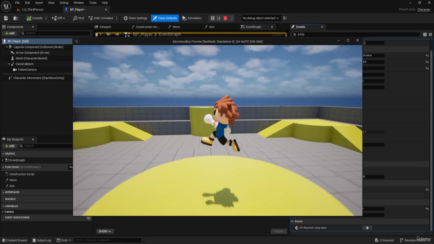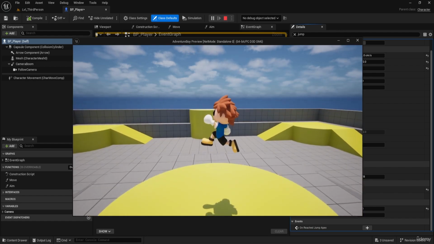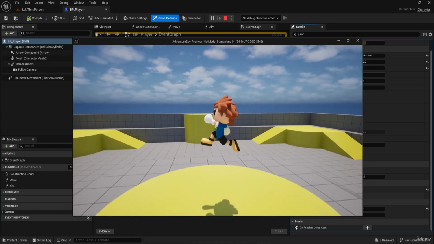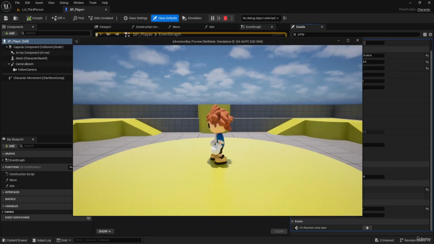And this is exactly why we set the jumping velocity to a lower number, because now when we just tap it, it will jump a very small jump. But if we hold and tap, it will jump a longer jump. And this is very typical for platformer games.